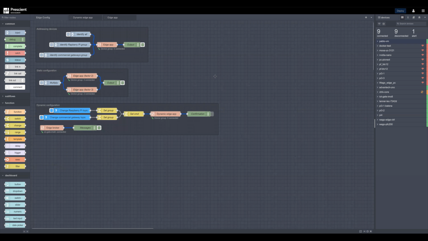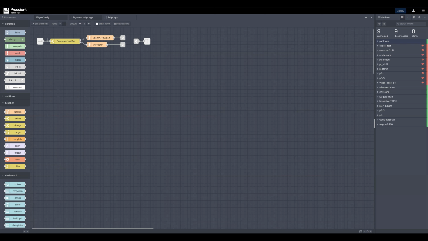So here we are in Designer, and the first thing that I want to address is how do you have just one subflow, but assigned to multiple devices and still be able to address them individually or as a subset? So I'll draw your attention to this group, the addressing devices group. And we have a simple edge app, and I'll show you here. It receives commands on the input, and there are two commands. One is to identify itself, and the other one is to multiply. And I'll cover the second one in a little bit.